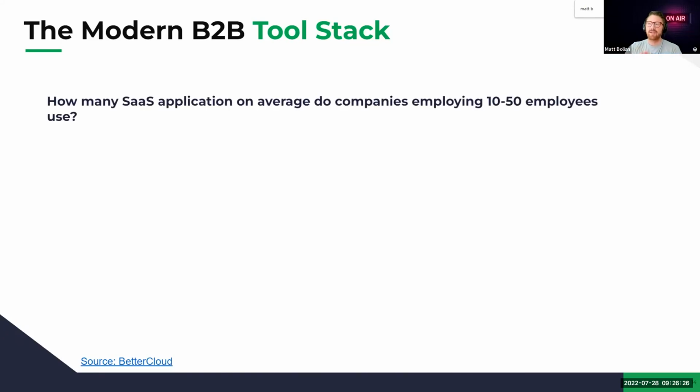First poll for today. I have a question for everybody, and let's see if we get it right. How many SaaS applications on average do companies employing 10 to 50 employees use? So 10 to 50. This is a company that is about $1 to $5 million in ARR. How many SaaS applications are they using?